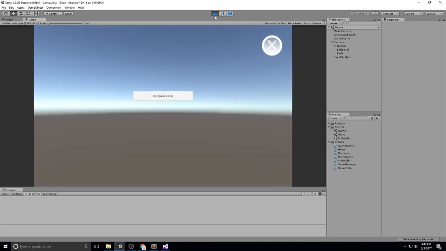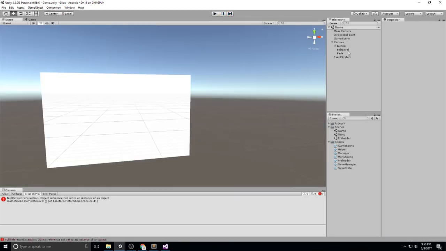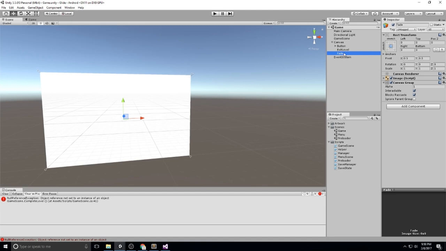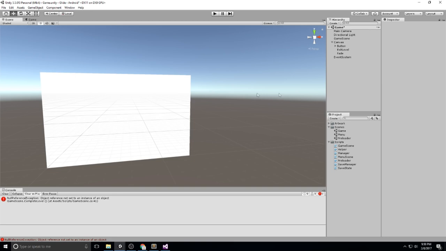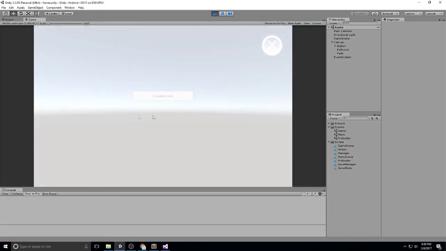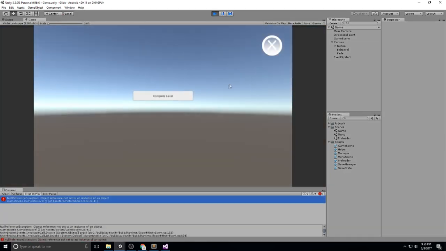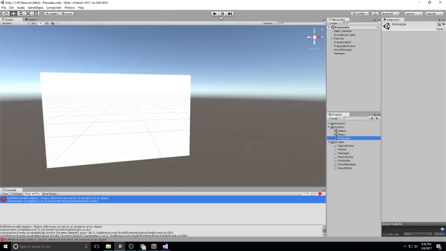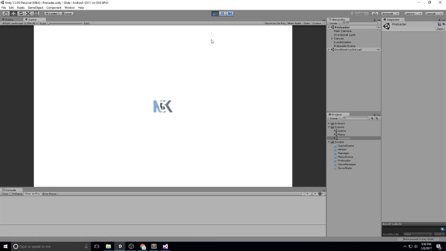First, we have our inputs being blocked by the fade screen, so we also make sure that this does not block the raycast. So let's click on it, remove the interactable, and also remove the block raycast. But then as you can tell, we get no reference because we didn't start from preloader basically. So just to make sure everything is clean, everything works, let's go ahead and test it out through the preloader.